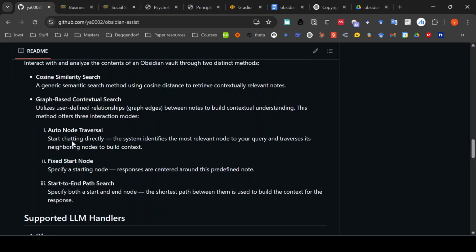The only difference between auto node traversal and a fixed start node is that in auto node traversal, it on its own tries to determine what the start node should be. Whereas in fixed node traversal, you are the one who specifies where the reasoning or context building should start from. Yeah, this one is interesting, the start to end part.